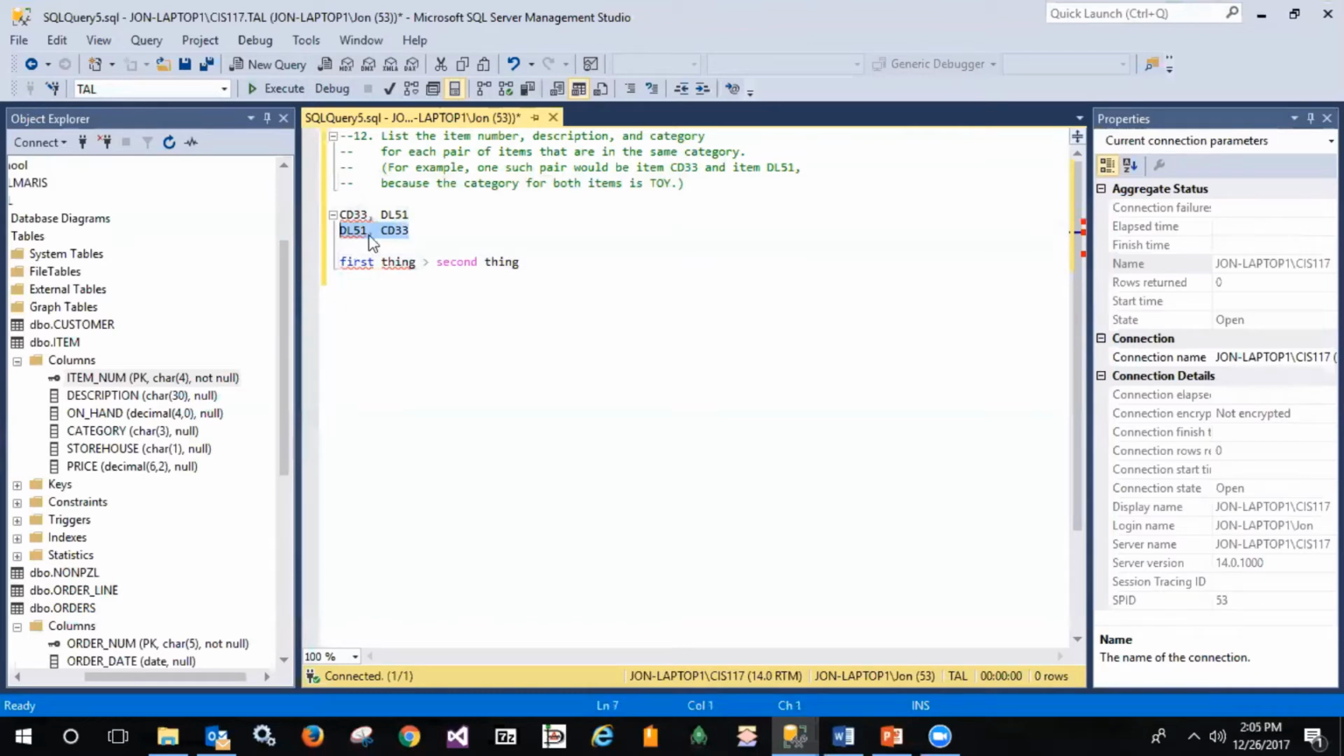DL51, D comes after C, so that would say DL51 is greater than CD33. Or I could flip it around and say where first thing is less than, in which case I would get this pair, but not this second pair. So hold on to that thought. We can see that this is going to be part of the magic of eliminating the duplication. However, how do we do the magic in the first place?